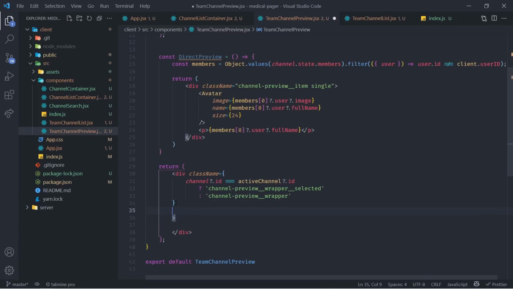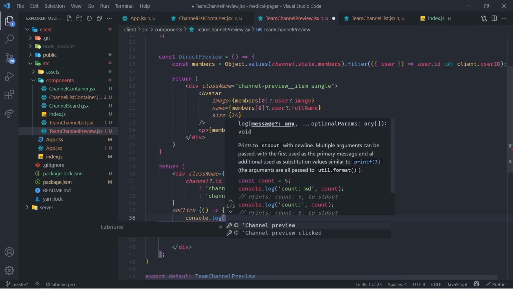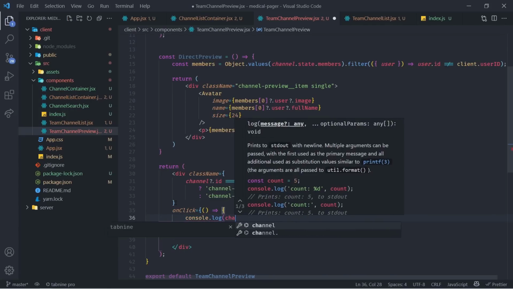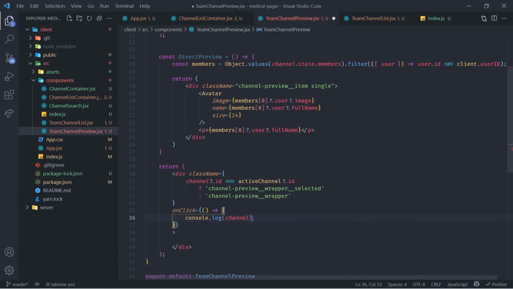So still inside of our div, we're going to add an onClick property. On our click, we're going to, of course, select the actual channel. But for now, we can simply console log the channel name. So we can say channel right here.